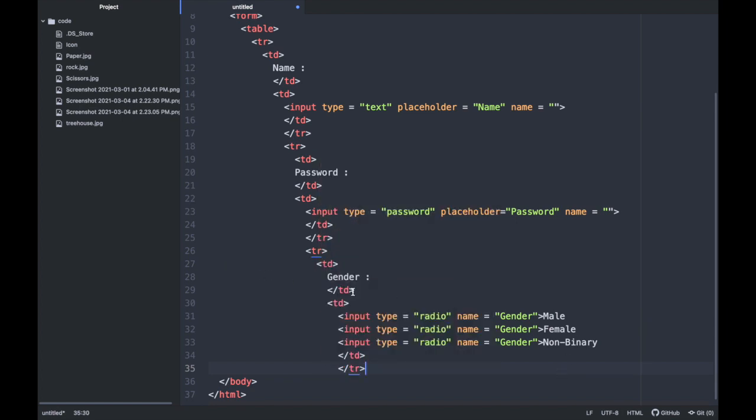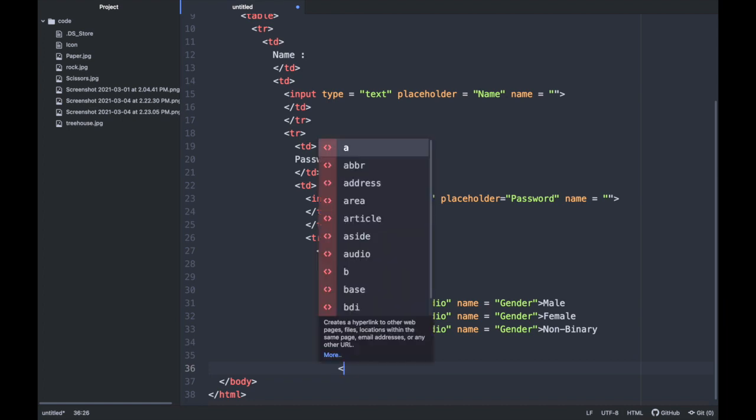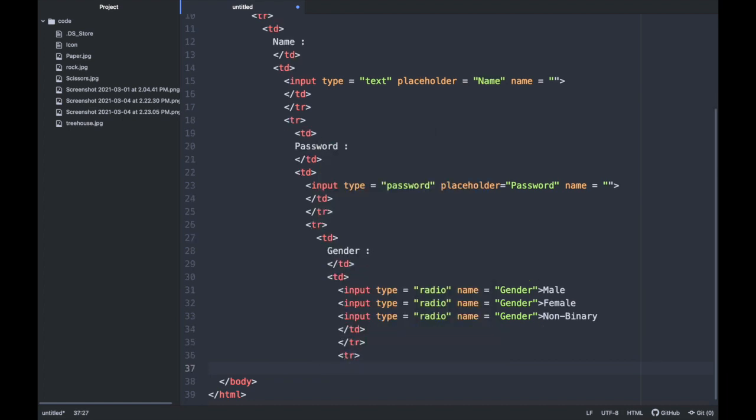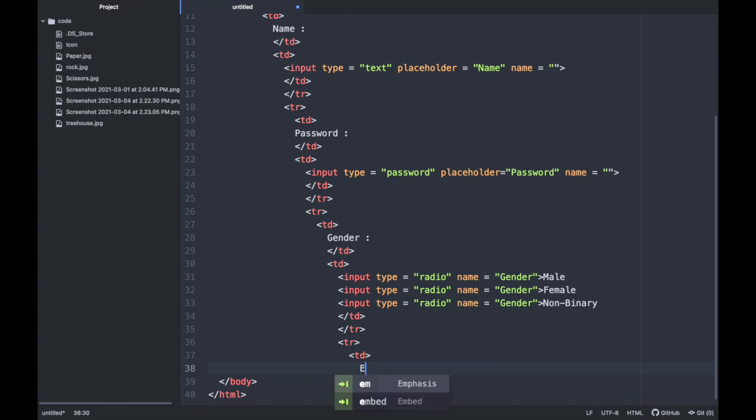And make sure you have everything, so you can just click. It's all the way up there, and yeah, that's good. And next, after your gender, you want your email. So start off a new TR with another TD, and type in the email.